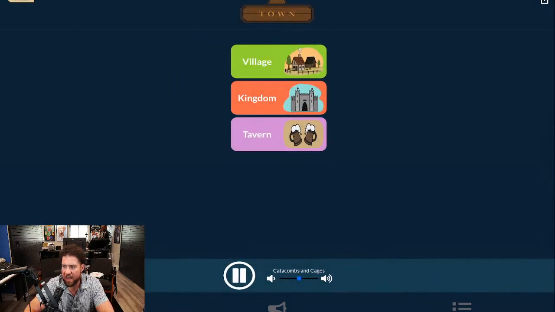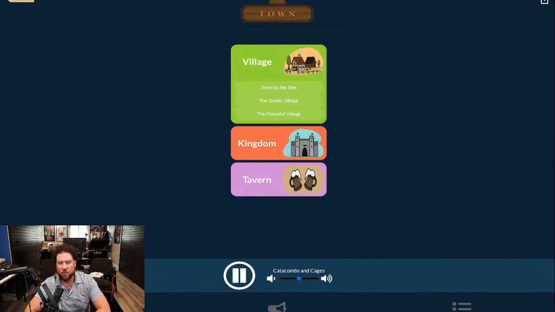Let's jump over to town. If I can speak, town. I was going to say tavern. So we've got 3 different categories as well: village, kingdom, tavern. Again, different options for whatever kind of campaign you might be running or what kind of vibe you've got. So let's do Town by the Sea. This is our favorite one in development.